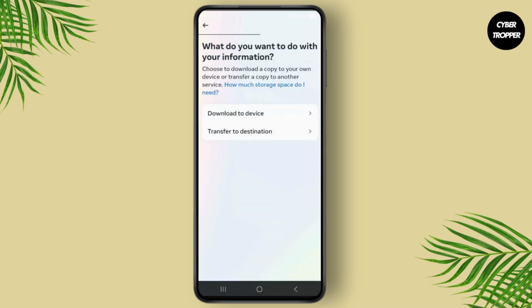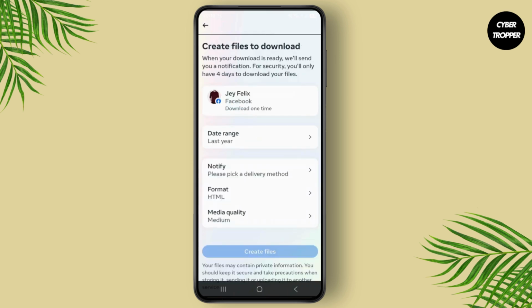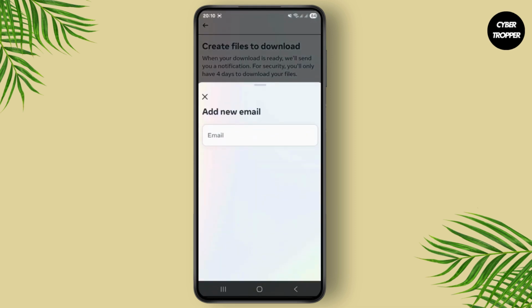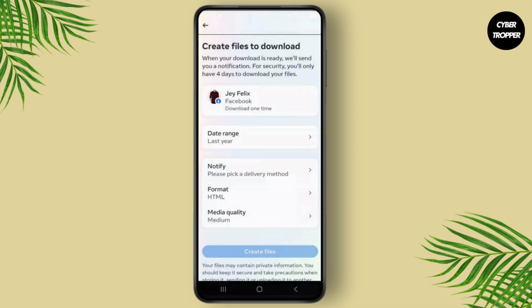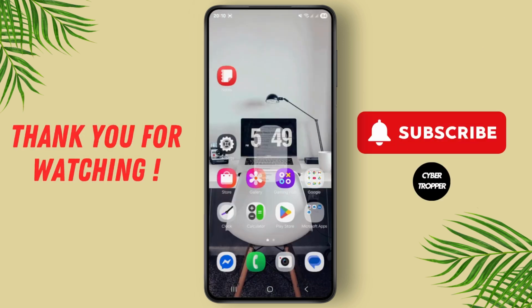You can just tap on this download to device and simply download the information via your registered email address with the specific date range. So to add an email where you will be receiving this information, you can just tap on this notify button over here and simply add the email where you want to receive it, and you can easily receive it just like that in case of Facebook Lite. So that's the only way you do it, guys.